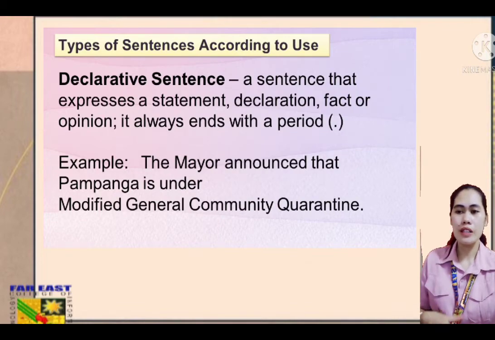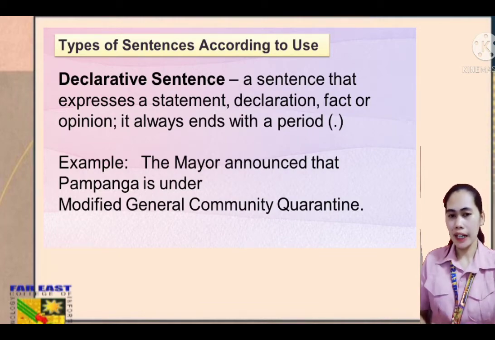We have here an example. The mayor announced that Pampanga is under modified general community quarantine. So, yung sentence natin, nag-declare siya ng information. Okay? Nag-declare siya ng information na si mayor daw ay nag-announce na MGCQ na ang Pampanga. Okay?